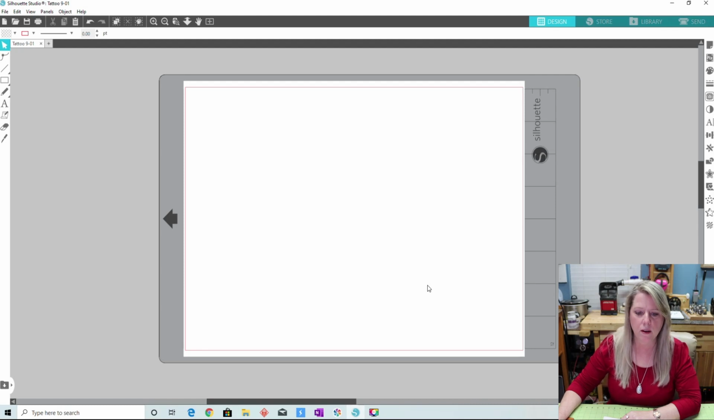Okay, we're back now to show you how I take the images that I showed you how to locate in the earlier video and use the Silhouette Studio software to manipulate those photos for use in your jewelry, especially for etching. That's primarily what I use my software for.